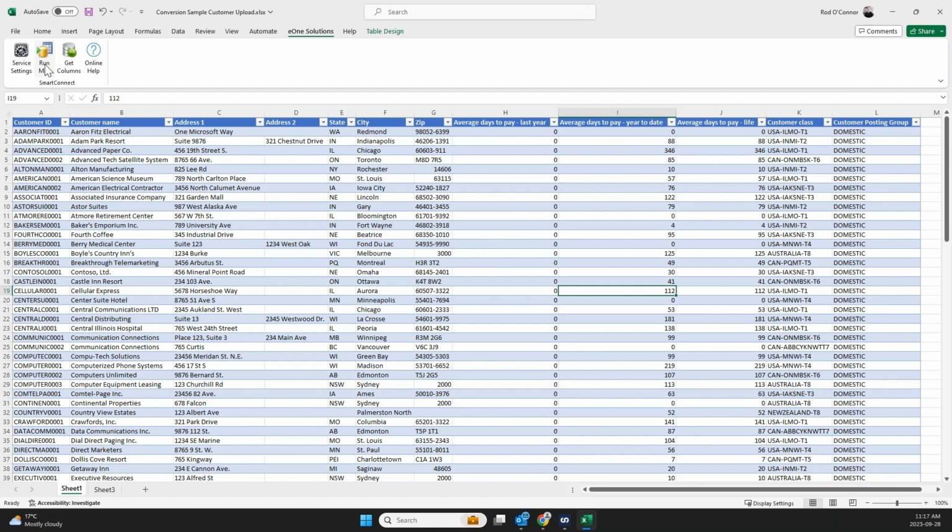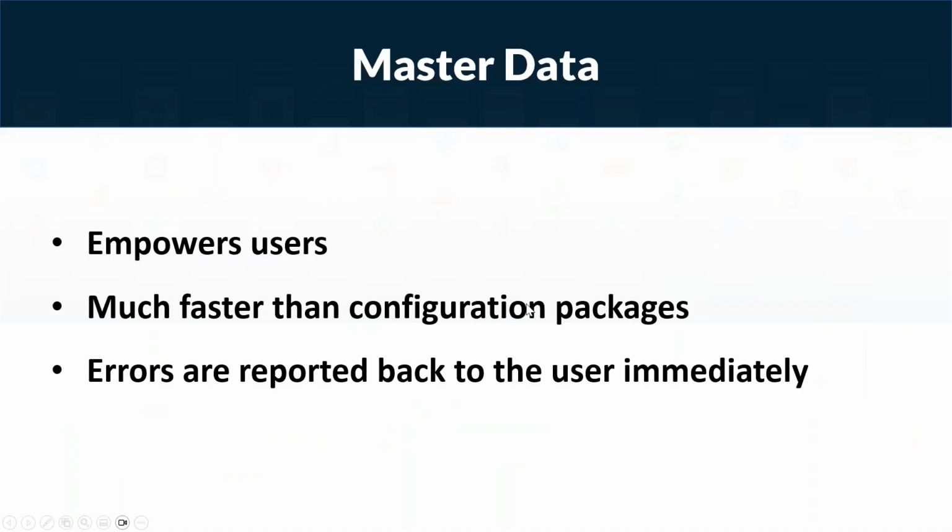So again, we've empowered the users right away. They're getting their immediate feedback. There's none of this back and forth with the consultants. Overall, everybody has a happier feeling, and it's much faster. So that's our master data plan. Let me jump back into the PowerPoint here, as much as I don't like to be in PowerPoints.